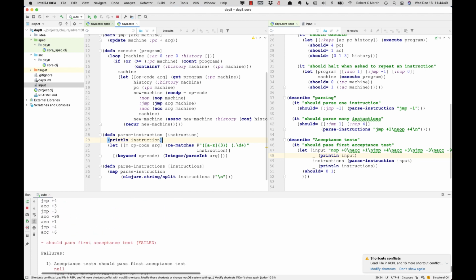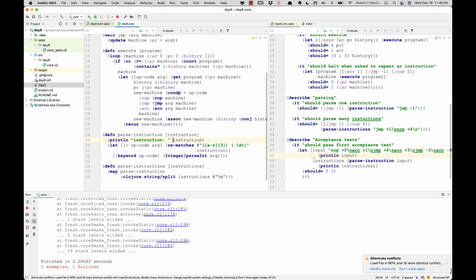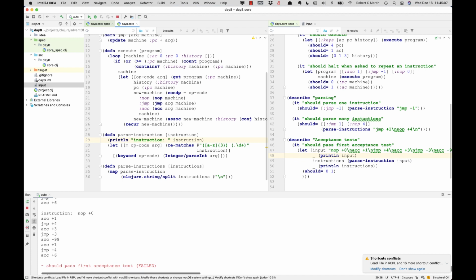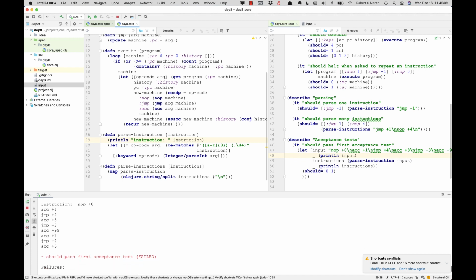Well, it seems to think that's fine. Try it that way. Ooh, that's interesting. What's going on here? How come we only see... Wait a minute. What? Something weird happened here. Parse instructions, Bob.